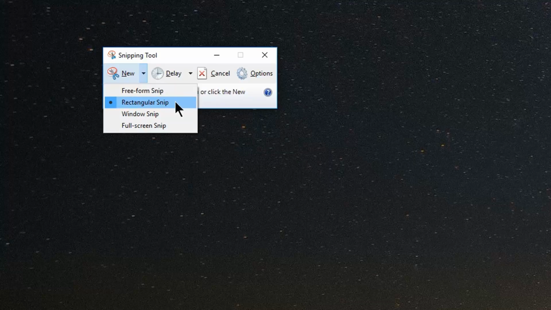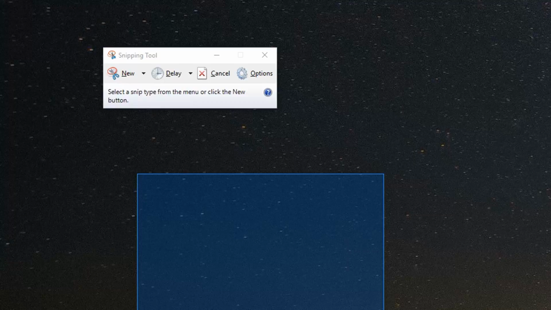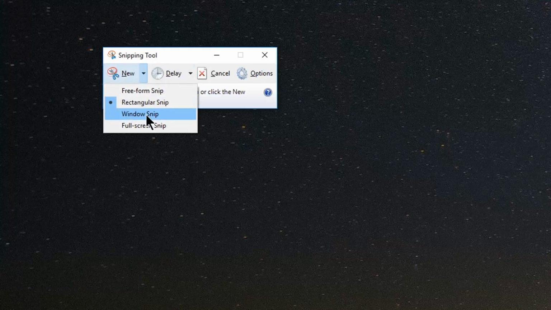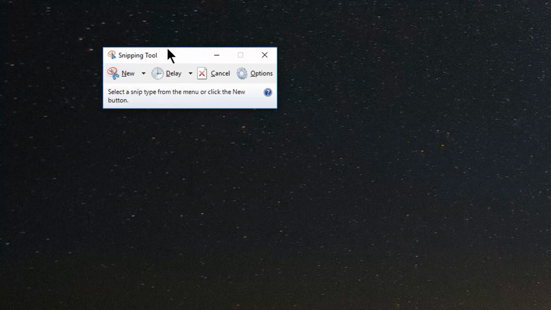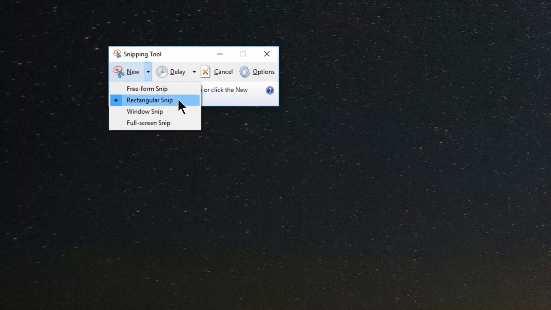The rectangular snip is what I use most often. This lets you just define an area with your mouse pointer for your snip. Window snip will grab an entire window. So this is the window for the snipping tool here, and that would just allow us to grab just that window. And finally, there's a full screen snip that will grab an entire monitor's worth of an image, if that's what you wanted to do. Rectangular snip is what I use most often. Let's look at how we would use this now.